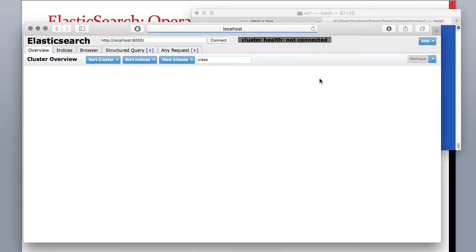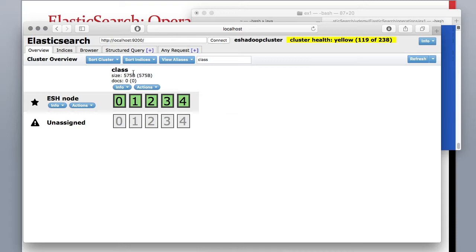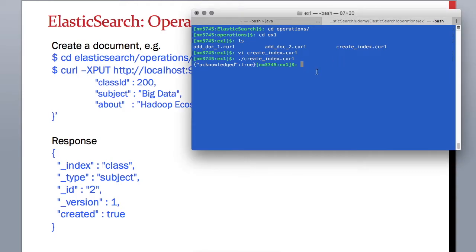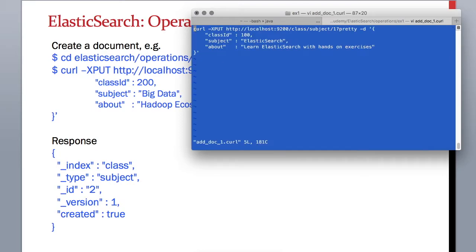So here, if I refresh, I'll see the index class is created, and it has 5 shards and no document. Okay, so there is no document, it's an empty index, and so far so good. So let's add a document to it now. To add a document, we have 2 files, document 1 and document 2. We can put them into one document file also, but just for this example, I have created 2 different documents.